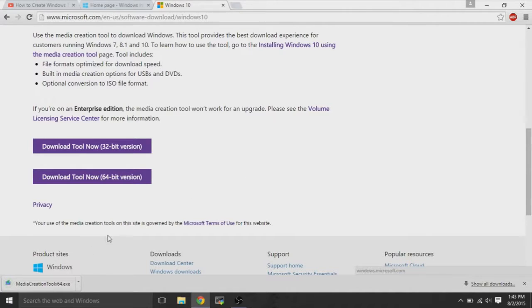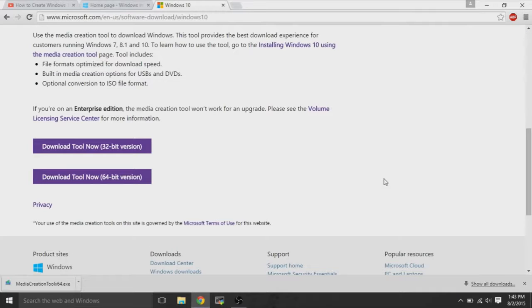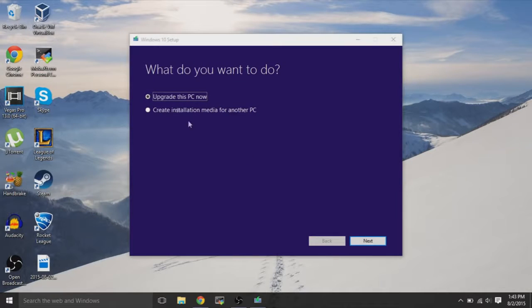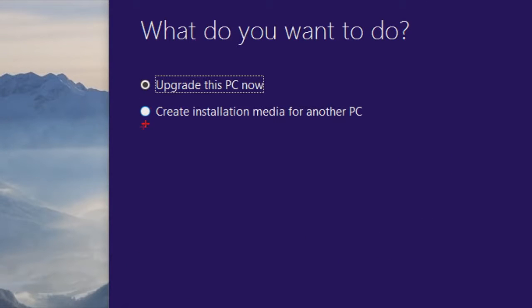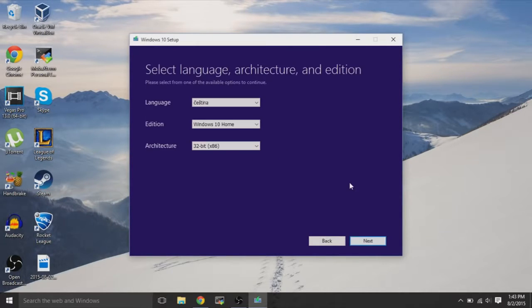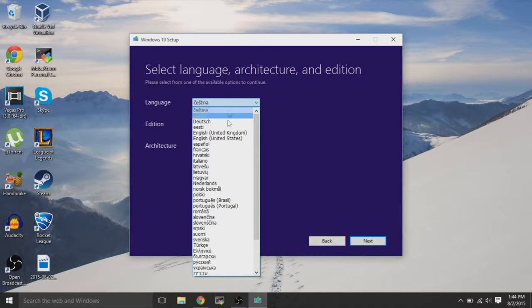So with the download tool, after you download it, you can click on the executable and open it up, and we will use the download tool to create a bootable USB flash drive. So there are two options. You should select the clean installation media for another PC, because I'm assuming that you're doing a clean installation after you've gotten Windows 10 and you just want to do a complete clean install after you've gotten Windows 10 for the first time.